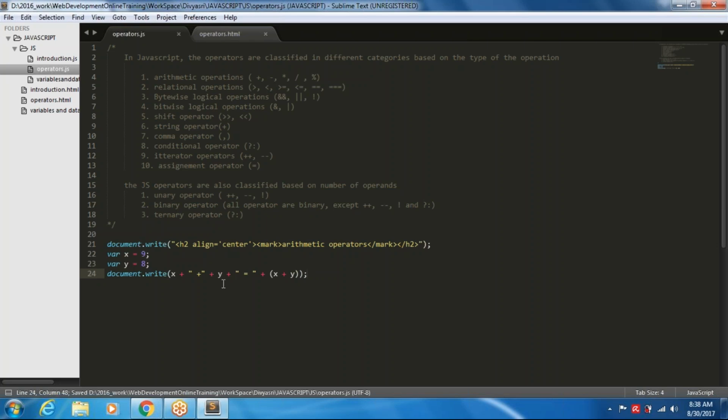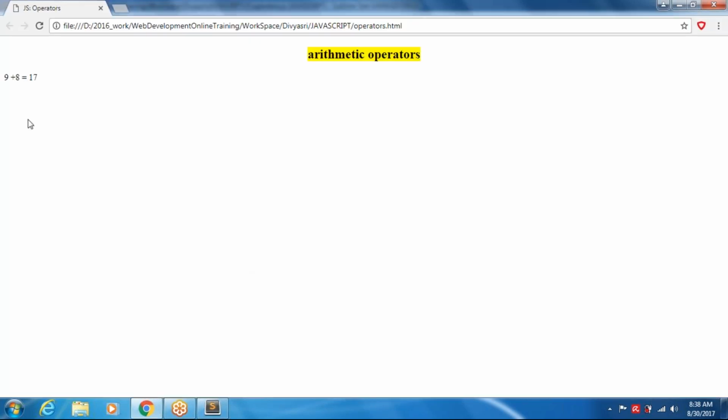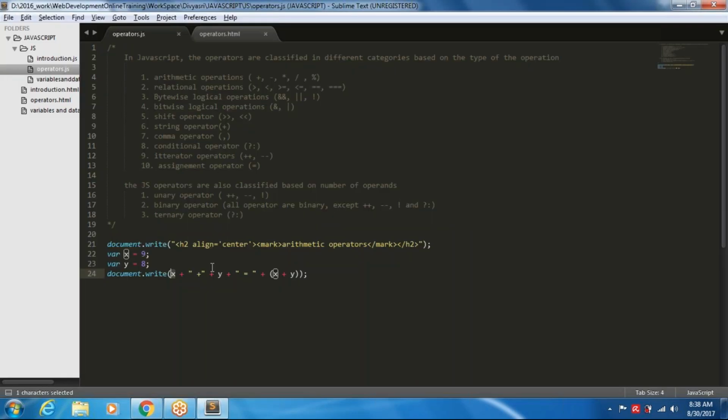Now let's save this. I'm evaluating the variable x value. That means 9 plus 8 is equal to the addition of these two things, so almost 17 I will get. Let's check this out. Now I got 9 plus 8 equal to 17. That's fine, right? That is good. Likewise, let's perform all the operations.